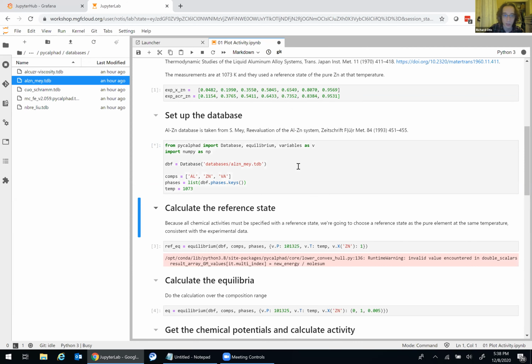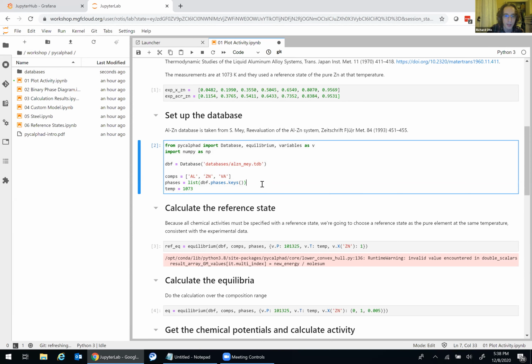And so we'll just run this first cell, which we can do with shift enter, recall from yesterday's session. And so we've run and imported the database. We've defined our components. We've defined our phases. So the syntax here is a common pattern in PyCalphad where we want to consider all of the phases that are in the database.